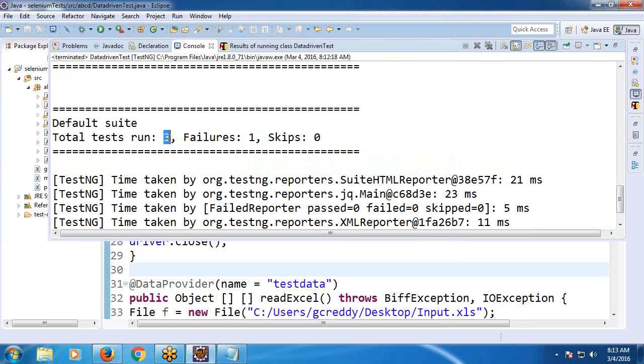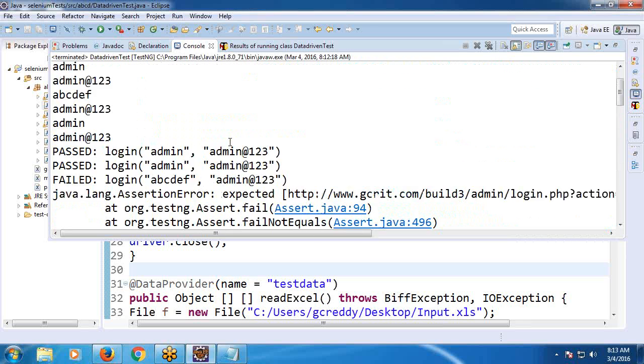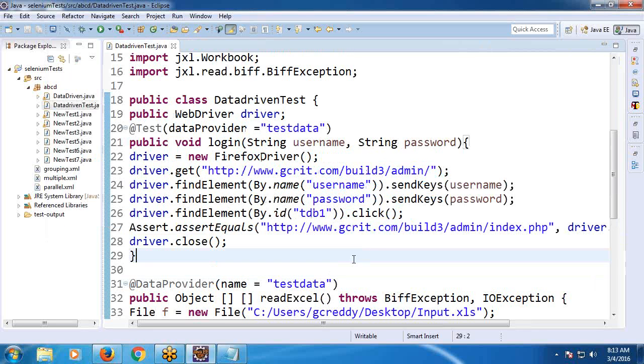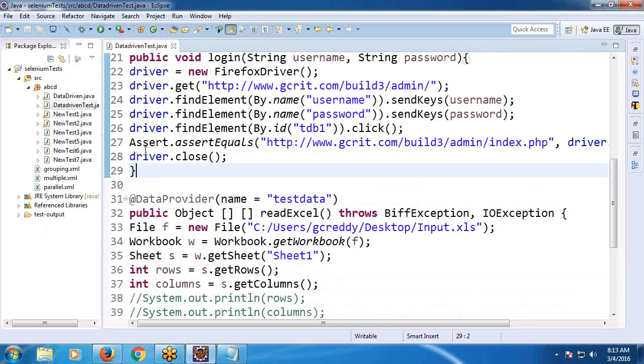See, total tests run 3, failures 1, sir. Observe the test data. See, first iteration, okay, it returns passed. Iterations first, then failed one, A, B, C, D, F, this one. Here one small problem is there.